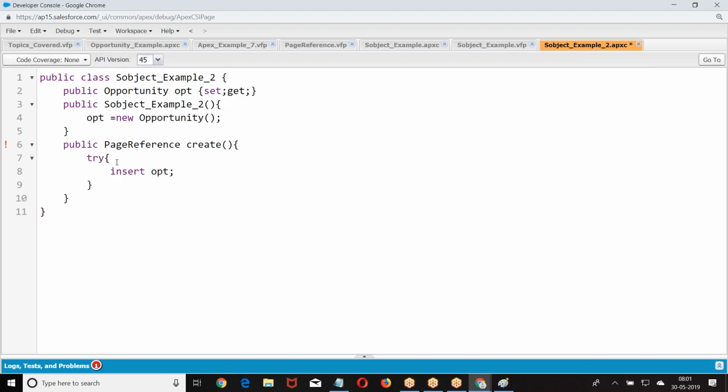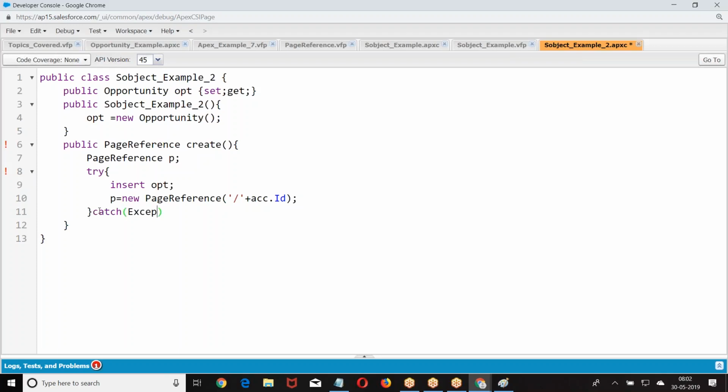Insert up. Then I am trying to give page reference p equal to page reference p equal to catch exception. Catch exception. Hello, Satish. Yes, Suma.